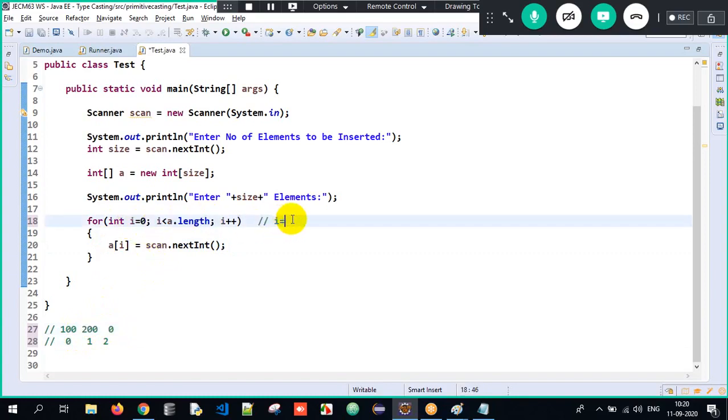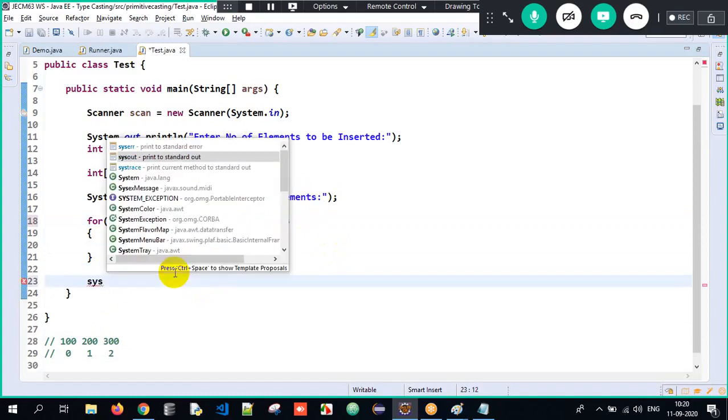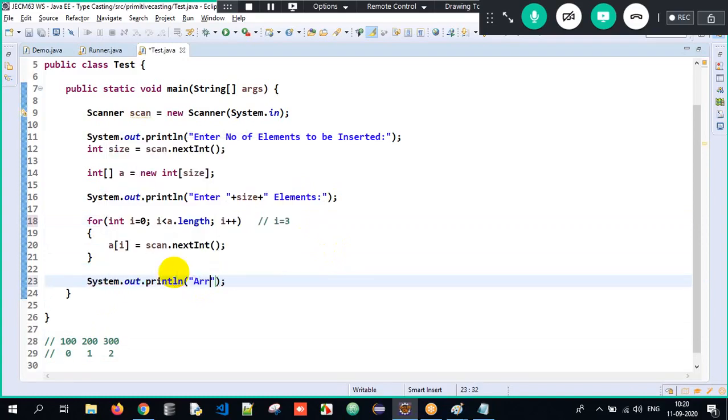Yes. Oh, sorry, I'm so sorry, it becomes 2. Is 2 lesser than 3? Yes. I accept some input and store it into a of 2. So here it is 300, and that got stored into index position 2. Again it goes back, it becomes 3. Is 3 lesser than 3? No, stop it.